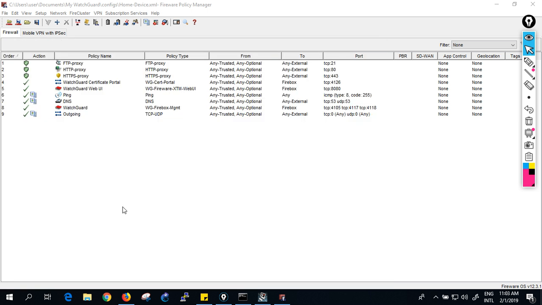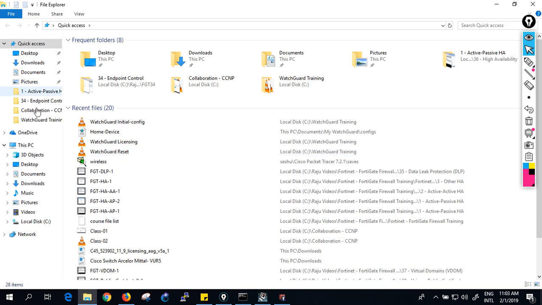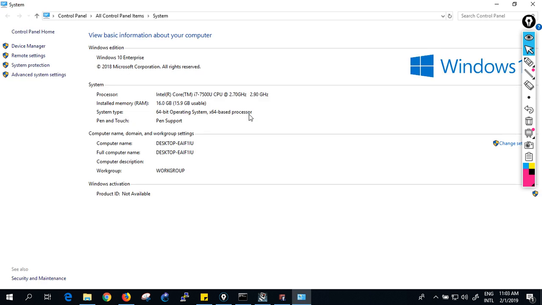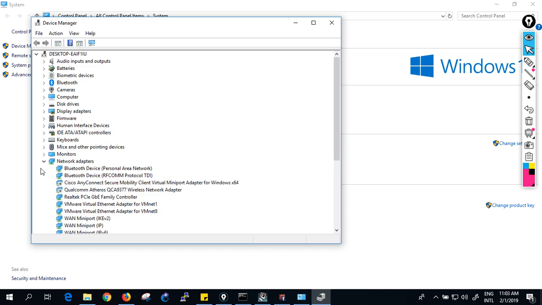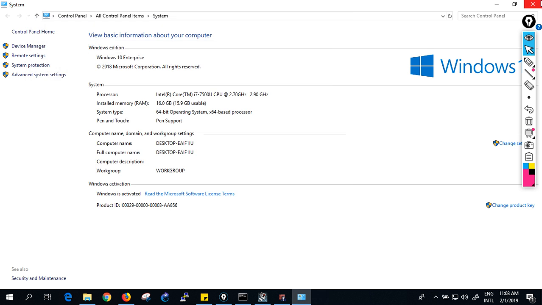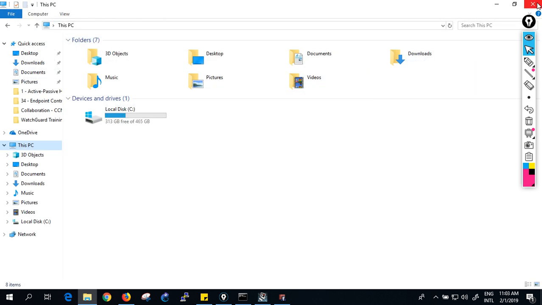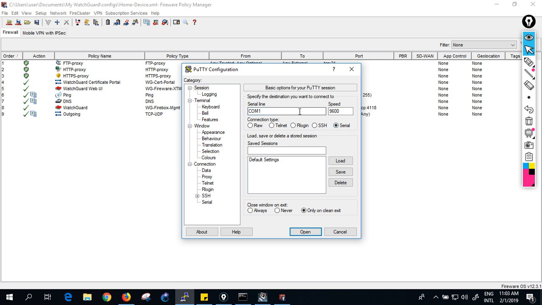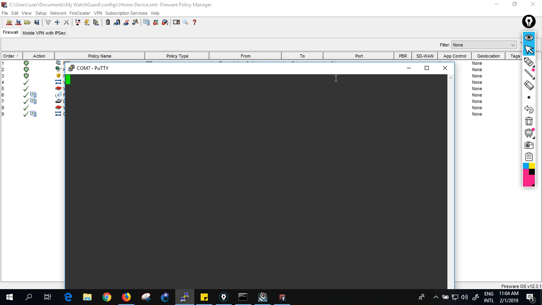So first of all, just right click on my computer, then go to properties. Then click on the device manager. There you can see my console cable is connected with COM port number 7. Then just open PuTTY. You can see PuTTY here, select the serial interface, select COM 7, then click open.